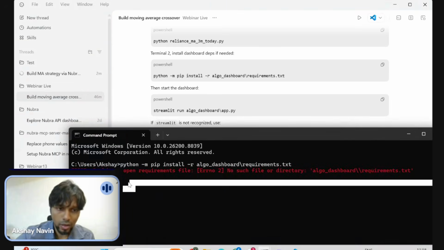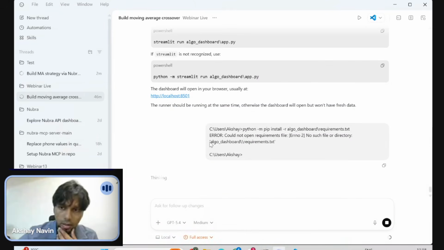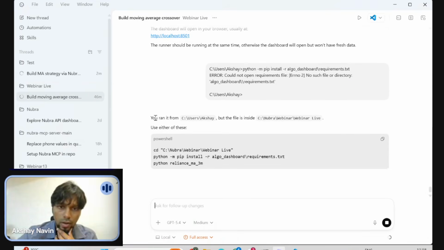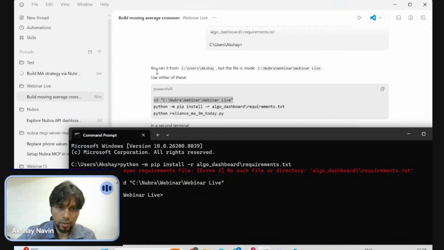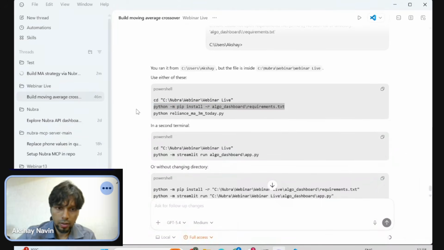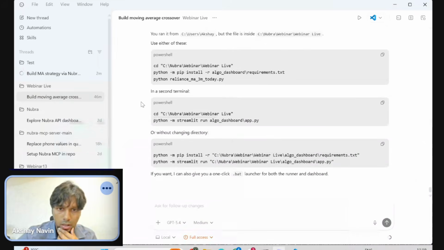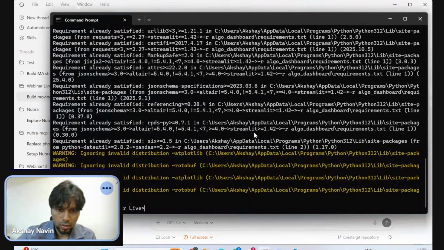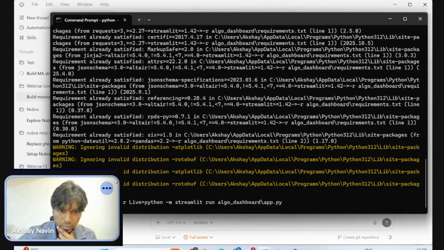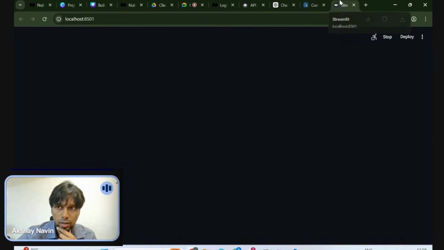Yes. So there was an error. I'm just going to show you what I can do with Codex and why it's so good. If I just paste the error here, it'll tell me what went wrong: you ran it from a wrong file. So now it tells me what to do. So this first, then this, and then this. So it automatically is opening the dashboard.